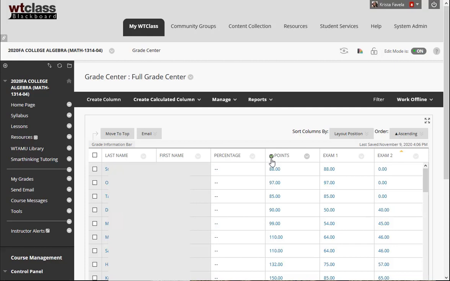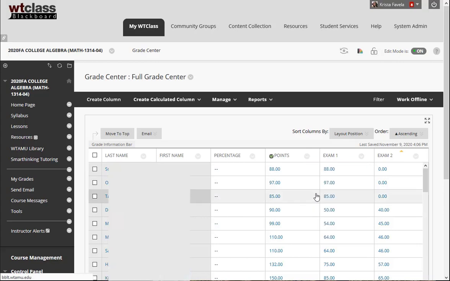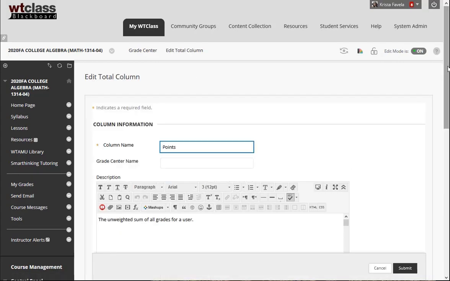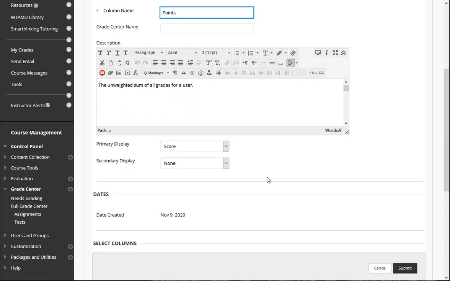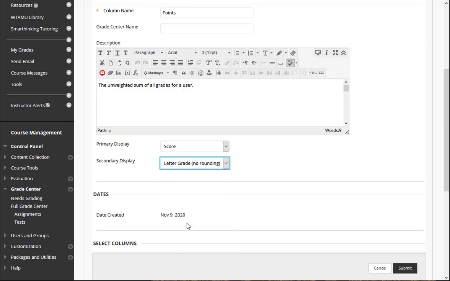Next, we will need to edit our final grade, whatever we have now set as the external grade. We will click that drop-down menu to the right of the title again and go to Edit Column Information. We can scroll down to the secondary display area, and we need to change the secondary display to that grading schema we just previously looked at. So in this case, we are going to use the letter grade no rounding. We will then submit this.